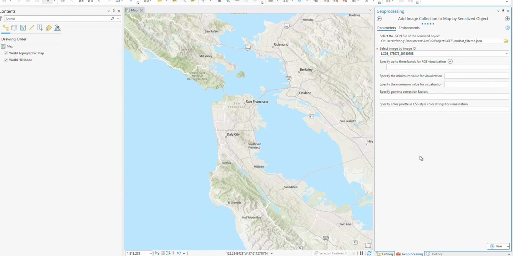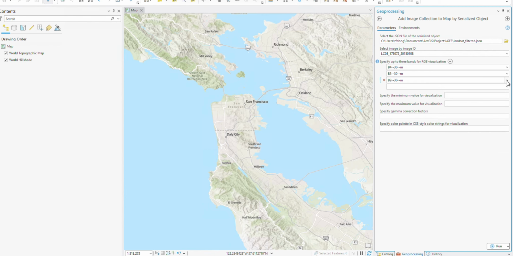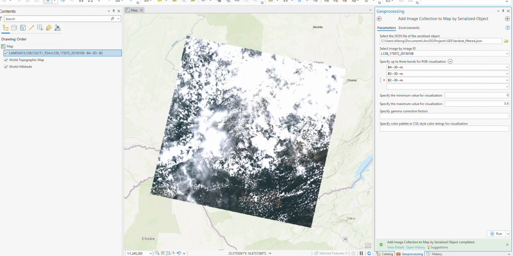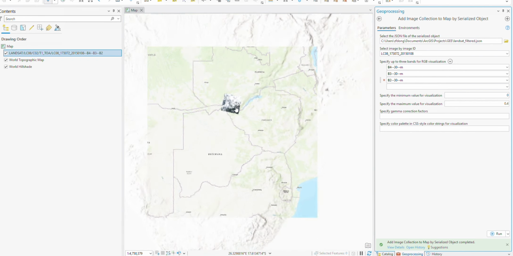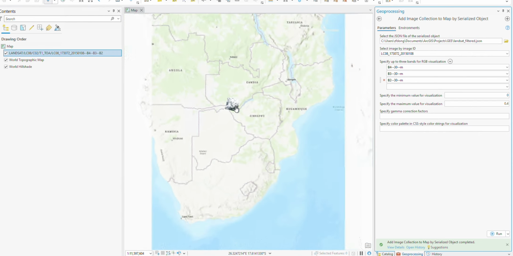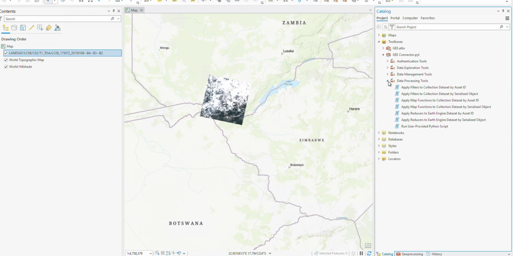Let's add one quick 3, 2. Yeah, so this one is located in Africa. Okay, this is how to use filters by asset ID.